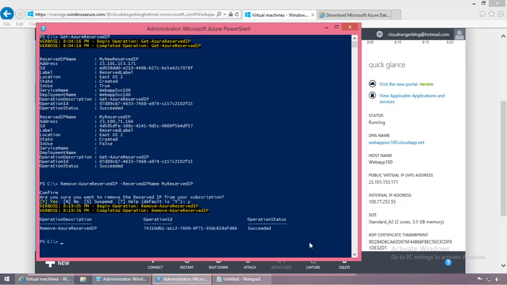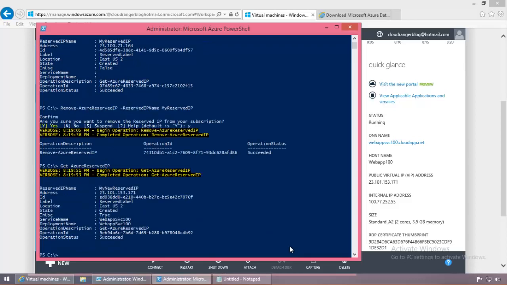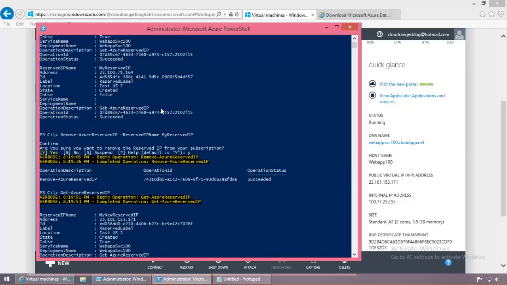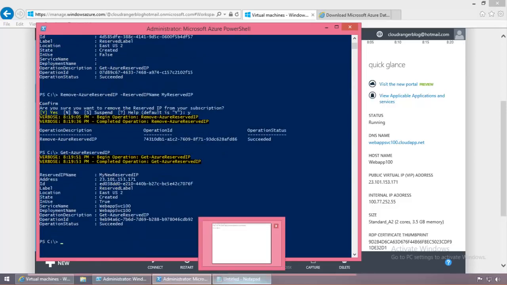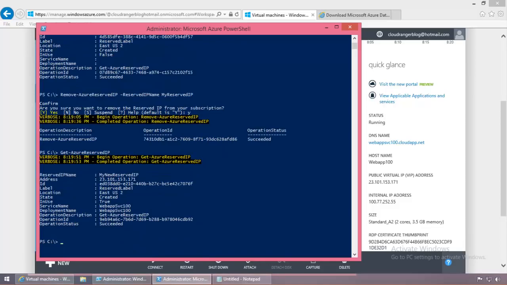All right, it does take about a few seconds for that to happen. So let's do Get-AzureReservedIP, and we should just see one entry in there, which is the my new reserved IP. So we went ahead and removed this one. Okay, so let's go back to our slides. That's all I had for demo for now.